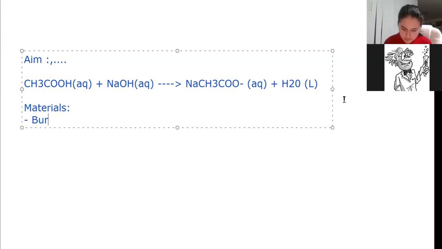You're going to have your burette, and it's important that you pick a burette that's for 50 mils. That's something that can trick you. Not 100, pick 50. Pick a 50 mil burette.